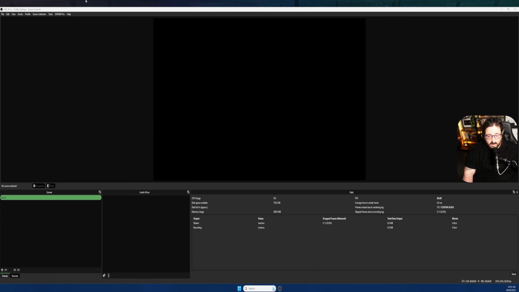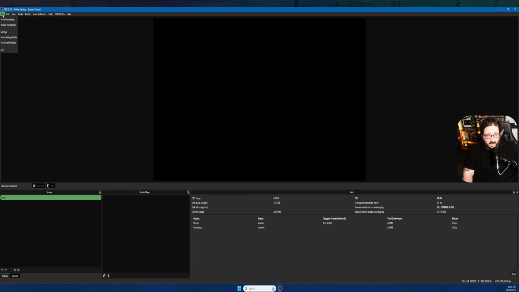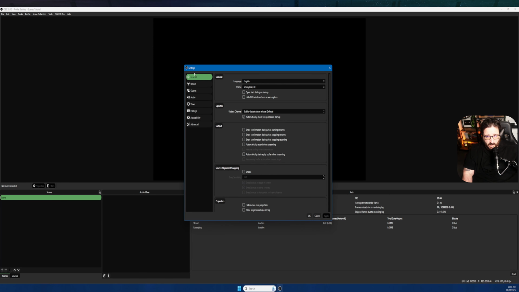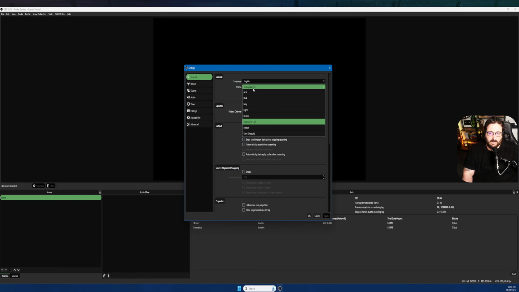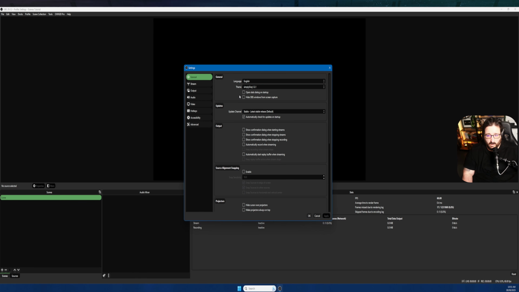Alright, so when you first open up OBS, it would look something like this. So first things first, let's go have a look at the settings. So at the top left, File, Settings. First one, language, you pick your language. The theme, there are a few, pick one.